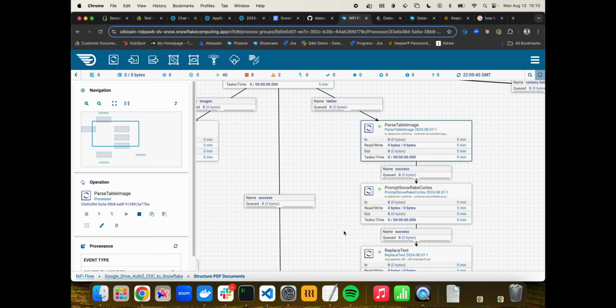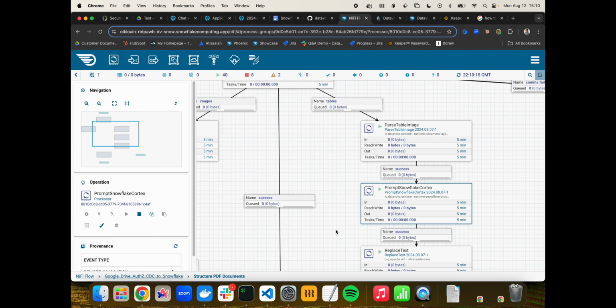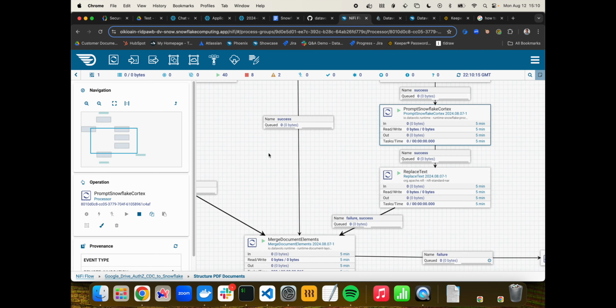Once we have that table extraction into this CSV style format, we're then going to prompt Cortex as a language model. We're going to use Llama 3.1 here. The 8 billion parameter version is fine. And we're just going to summarize what's contained in that tabular data and get some natural language back. When we do an embedding, we're going to embed that natural language. This is also going to be useful when we do retrieval.